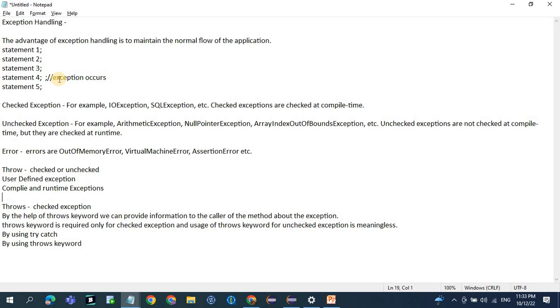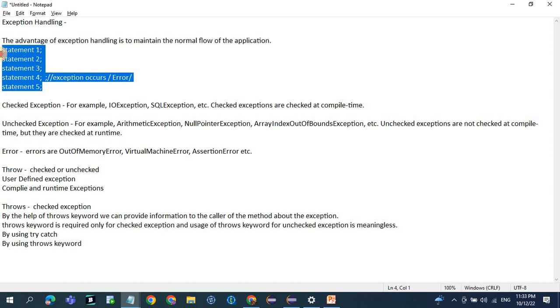So if there is any problem in statement 4 and you're not handling it properly, statement 5 will not get executed. It will come out of the execution, so the program will end here if there is any error in statement number 4. To handle that, we need exception handling. When we handle the exception properly, it will be handled and statement 5 also will get executed. This is the main concept of exception handling.